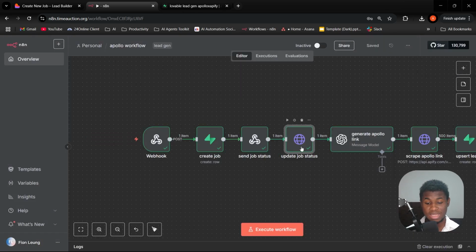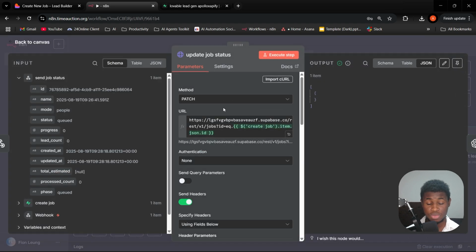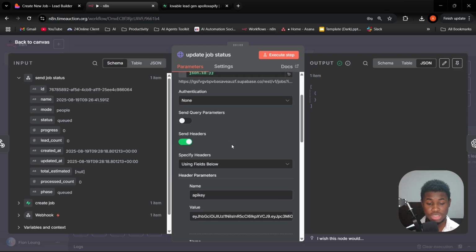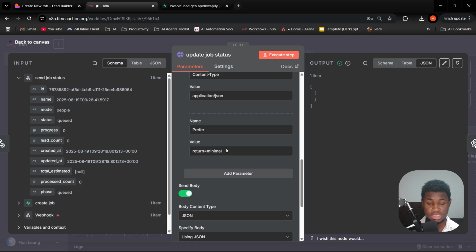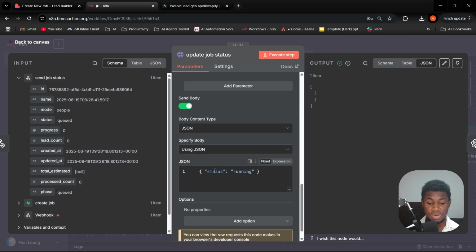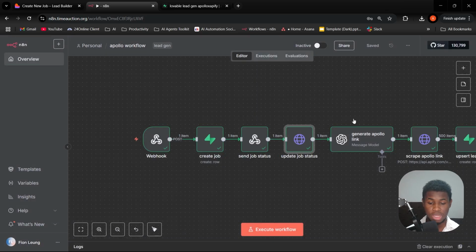Now we're just patching that job, because initially it was queued, but now that it's already started, we want to start running it. We'll just say running here. So we just do a patch to this URL endpoint here, and this is just our API. And then we just put the status to running. This is what allows us to see that the status is running in our dashboard, right?